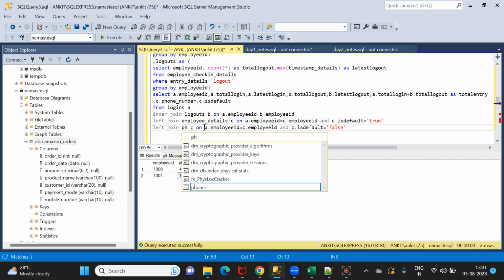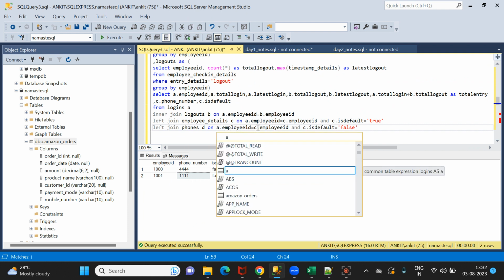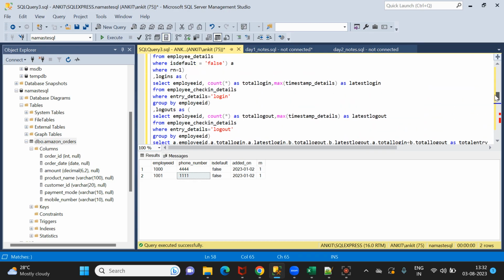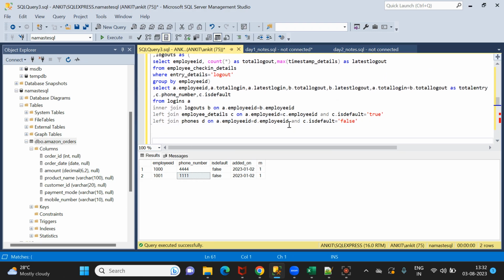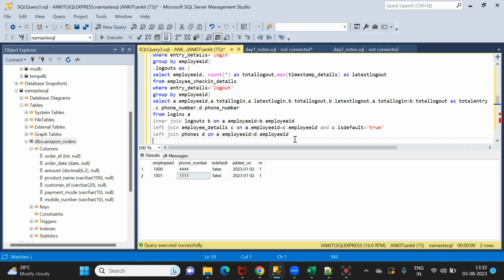Now for fonts, right? Let's say it is D, and I will say C dot employee ID equal to D dot employee ID, right? And this is anyway we have filtered, so we don't have to worry about it. We are anyway taking only is default equal to false, right? I'll just remove this filter. Okay, and let's get some more columns in the output so that we understand what is happening. So what I will do, I'll just go here and take C dot phone number comma D dot phone number, right? And let's run this quickly.